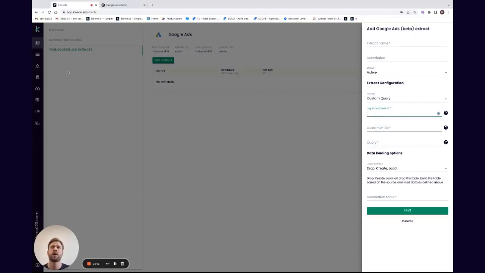So one is the login customer ID. So that is the ID of the Google Ads account that your Google email account is attached to. This is often a manager account, or it might not necessarily be the account that actually has the data. So in this case, I'm going to fill that in there. And then the customer ID is basically the ID of the Google account in which you're looking to pull data from. So this is often the child account of the manager account.